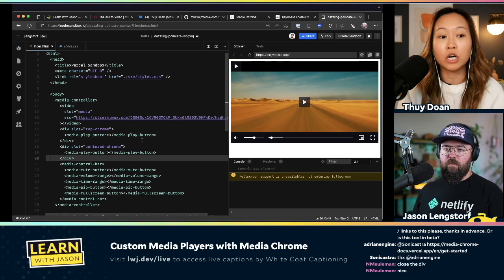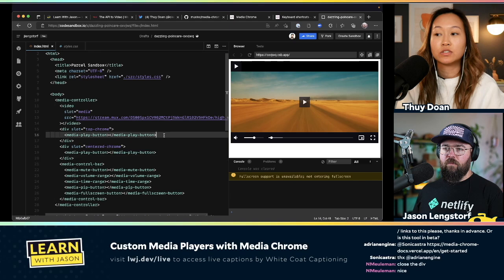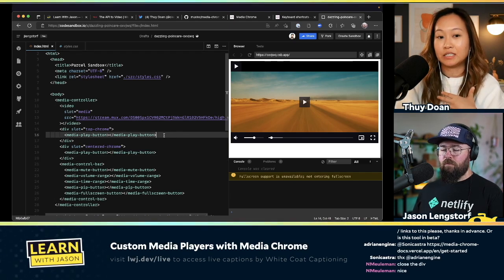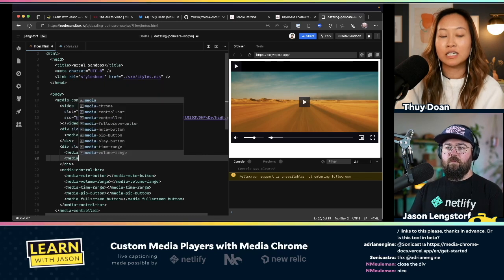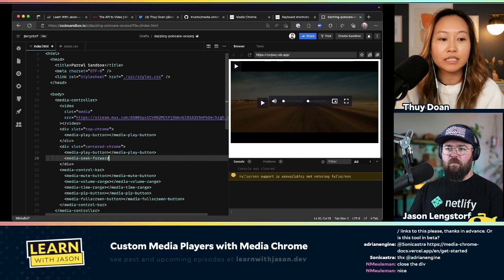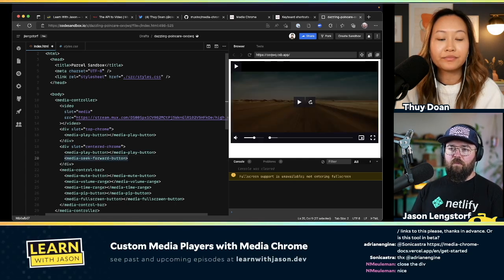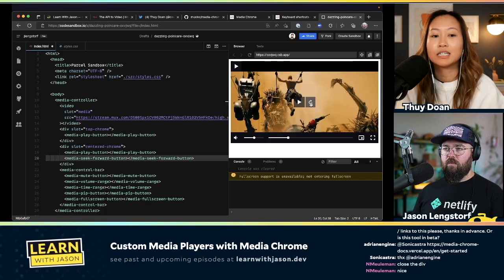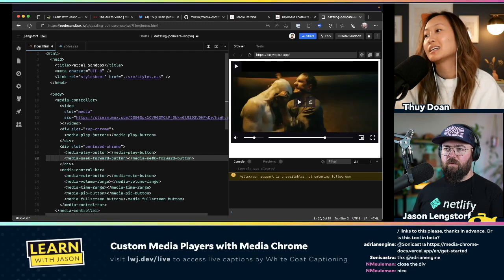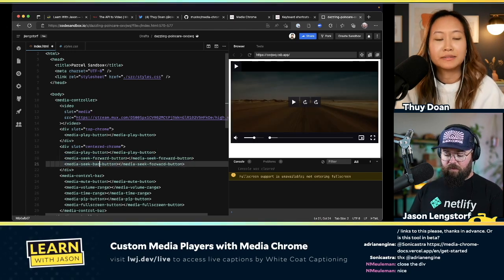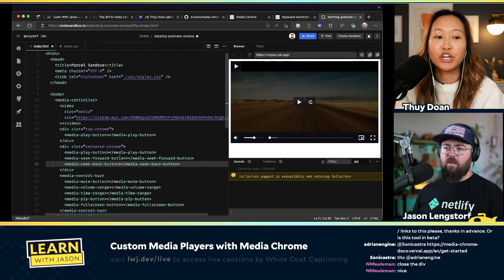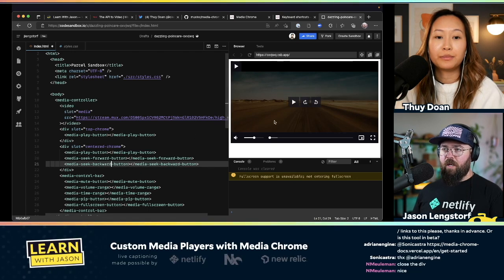Some other things that we could move. Oh, we actually don't have any of these controls here. For me, I really like to be able to seek. We don't have any seek controls right now. So why don't we add some into the center Chrome area? Let's put a seek forward button. We can do media-seek-forward-button. We got a seek. And let's add, because what if we want to go back? If we could only go forward, we might miss stuff. Sometimes I watch a movie and I'm like, what did they say? Let's go back. So it's backward. Forward, backward. That makes sense.